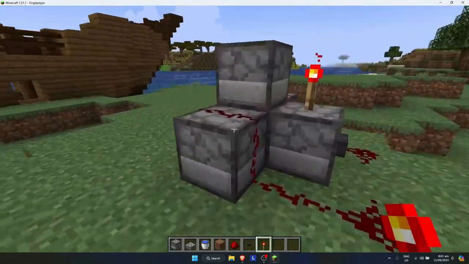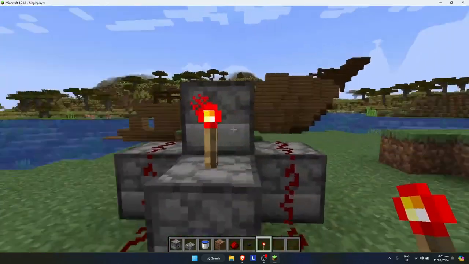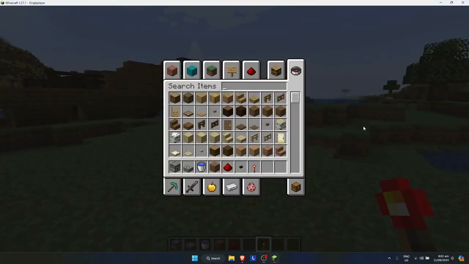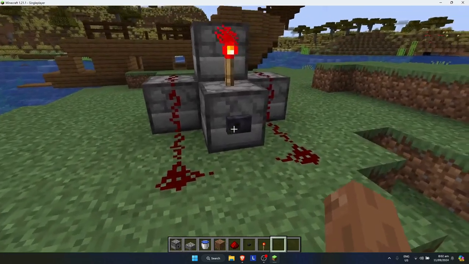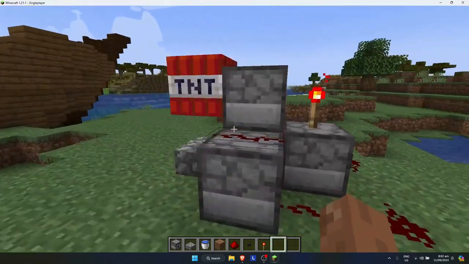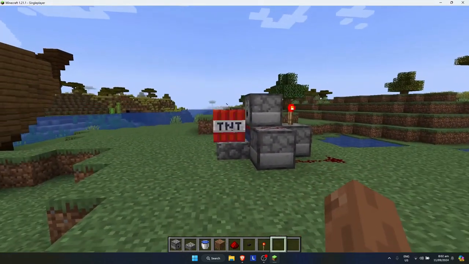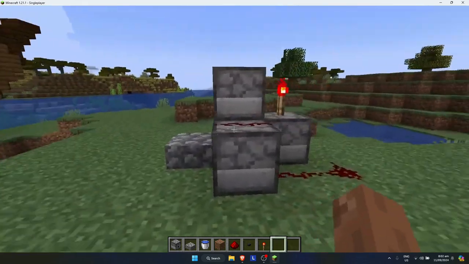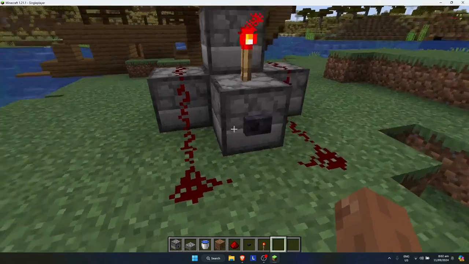And now just simply get your TNTs and fill all these dispensers with it. Now once that's done, you just simply need to activate this by pressing on the button. And as you can see, it will launch a TNT and it will just explode like that. And the dispenser or the cannon will not explode.